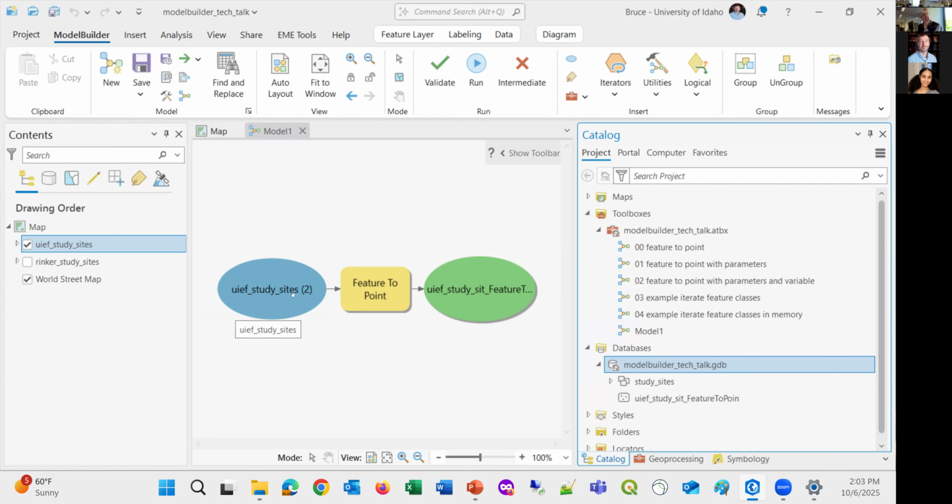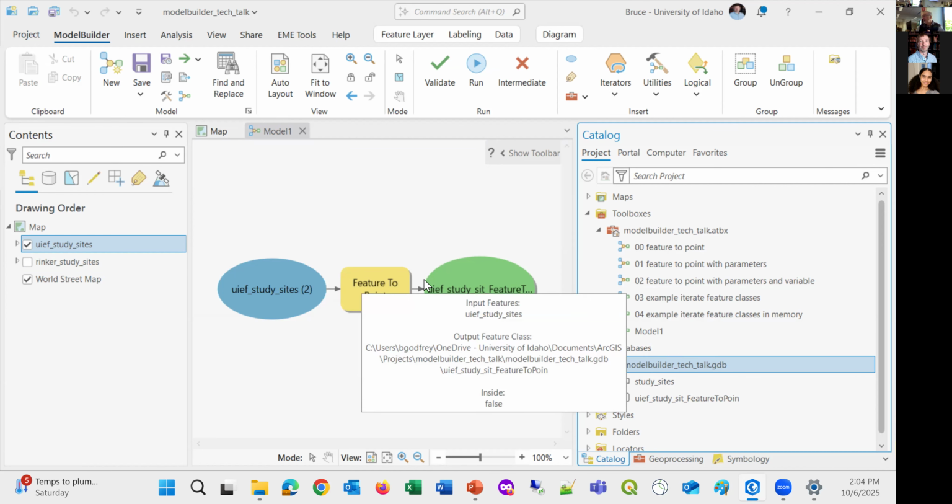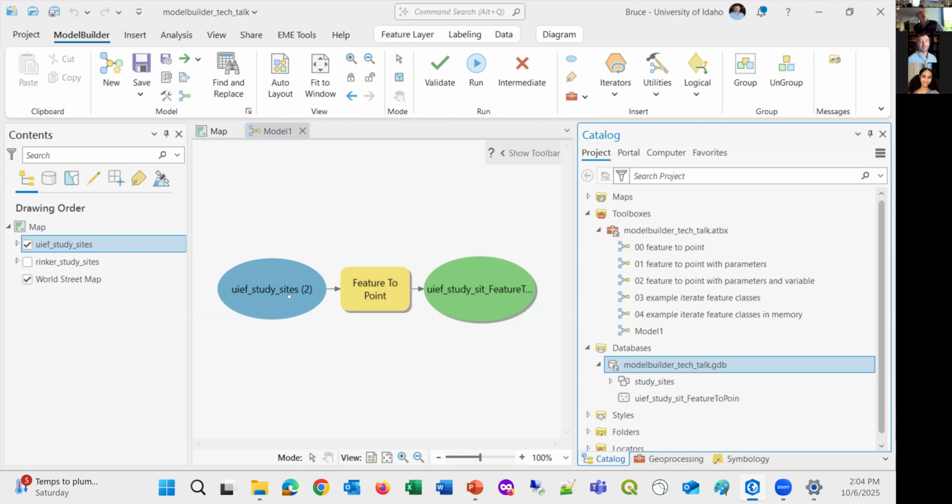It might be nice here if this were a parameter and we could specify which study site file we wanted to bring in and convert to a point. And we might want to give it a different name as we do different data sets, right? You can certainly hard code the whole thing, and if you don't need any options in there, that's a very good way to go about it. But you can also add parameters to it and allow folks to choose.